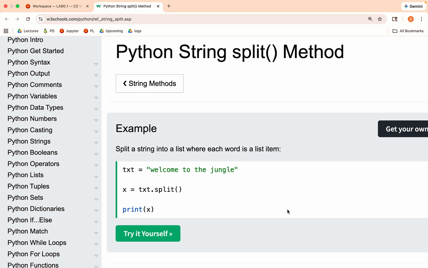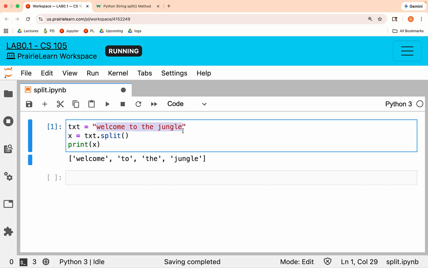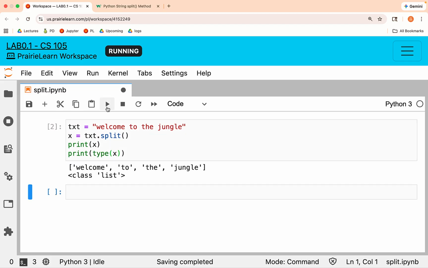Team, let's look at Python's string split method. Here's an example for us. If I run it, you can see that what it did was it split in between each of the spaces, and what it returned was a list. So if I say print the type of X, it's going to tell me, oh, it's a list. That's how it tells me it's a list.